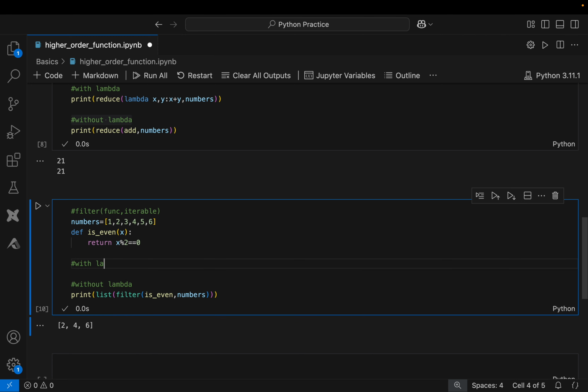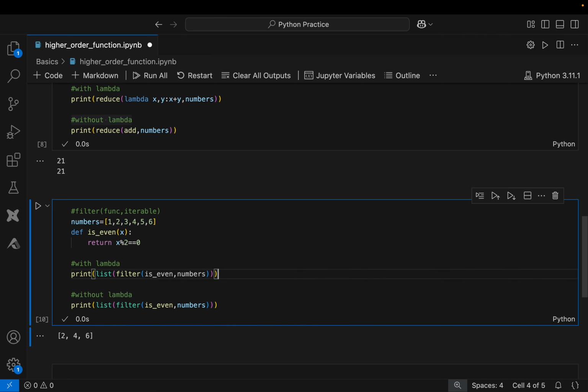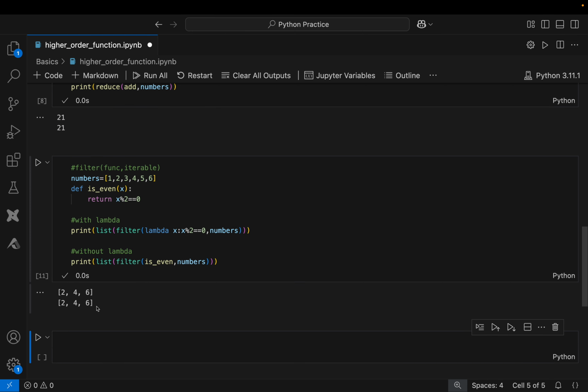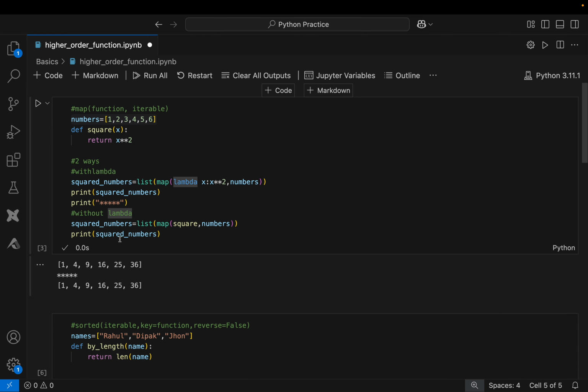With lambda. So instead of is_even, now we need to pass our lambda function. So how can we write lambda, we will pass a number, and then we will check x modulo 2 equal to 0. So same thing, whatever logic we have here we will put it here. Now if we print, we got the same thing. So I hope this is clear how we can use these four higher order functions in Python.